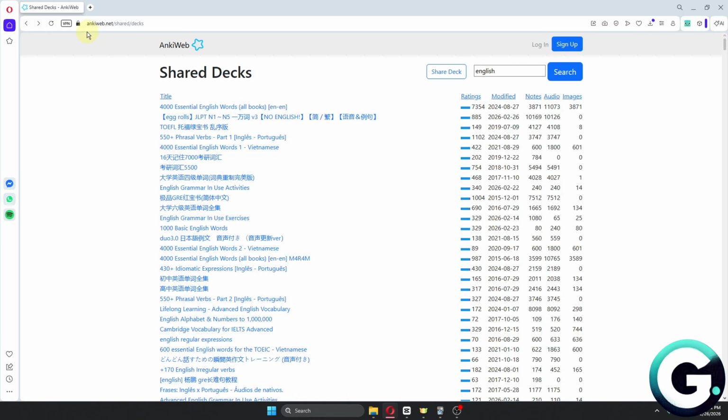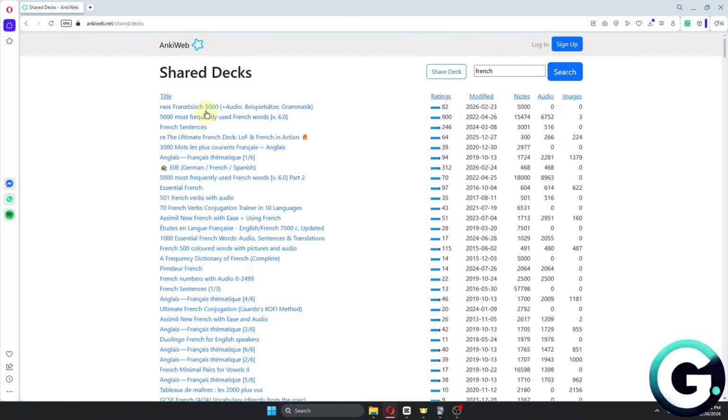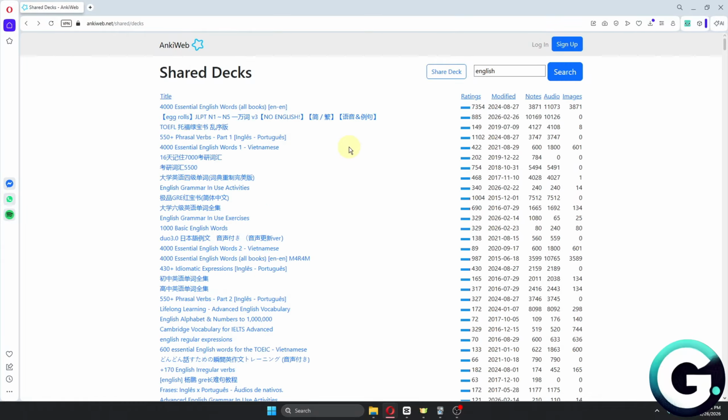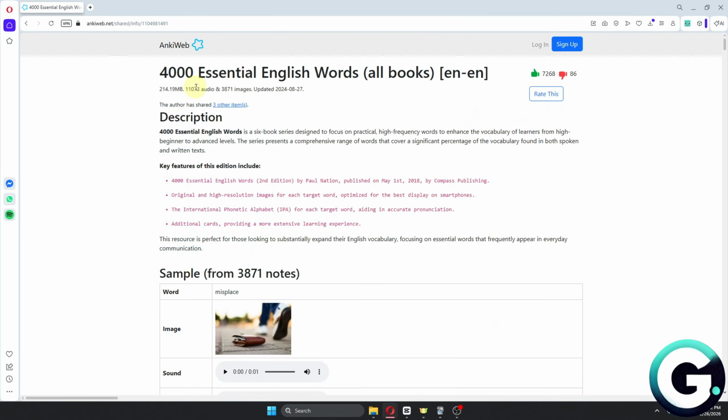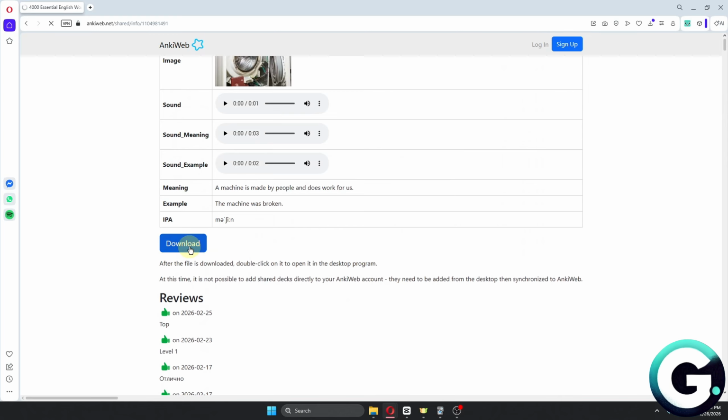In my case, I'm heading over to the ankiweb.net shared decks. Basically, if you want to learn something like Spanish or French, you can just type that right here and you will be able to navigate through the categorized shared decks. So to make things easier, I'll just click on the first one right here, which is the 4000 Essential English Words All book. Scroll down to this specific site and then you want to click on the download button.